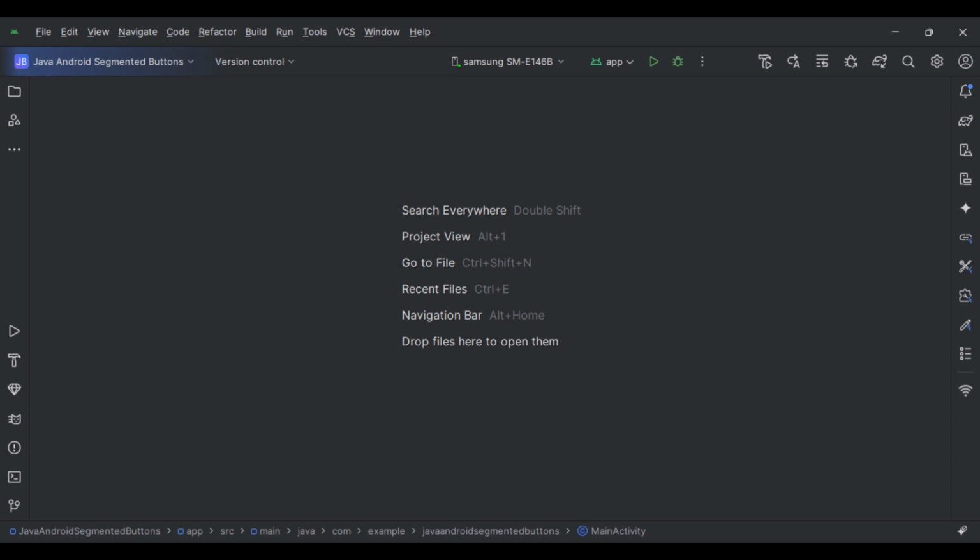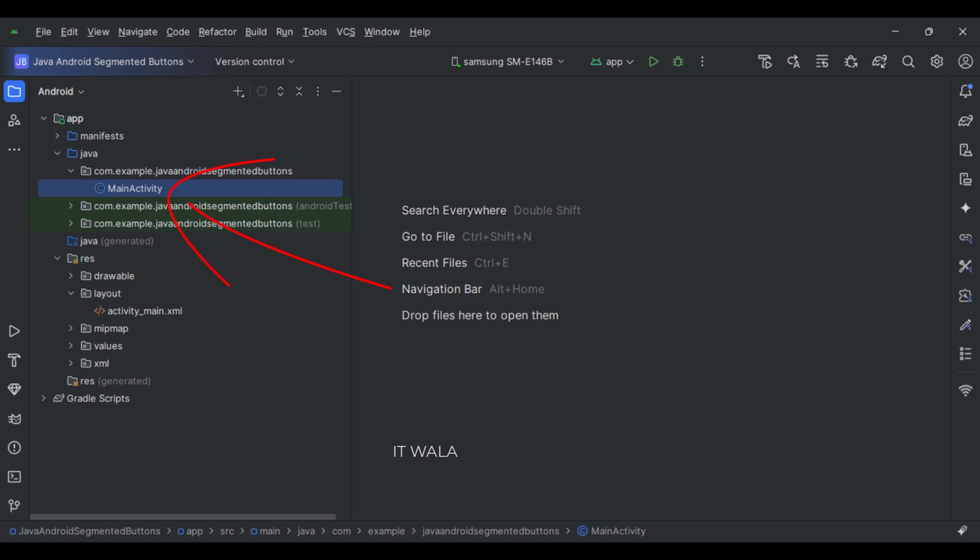Hi. Today, we will see how to create segmented buttons in a Java Android app. Let's start by looking at the project structure. Here, we have the main activity. In the UI, we have the activity_main.xml file, which is the layout file for the main activity. Let's look at the UI.